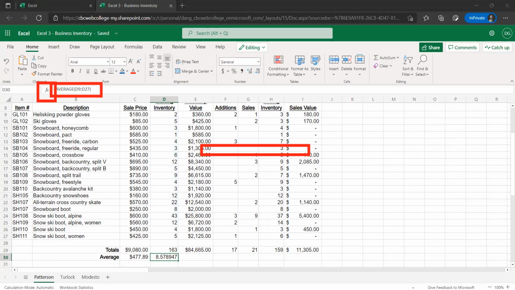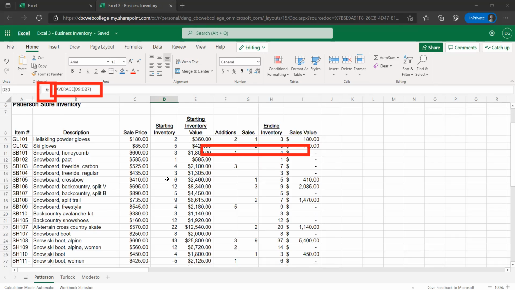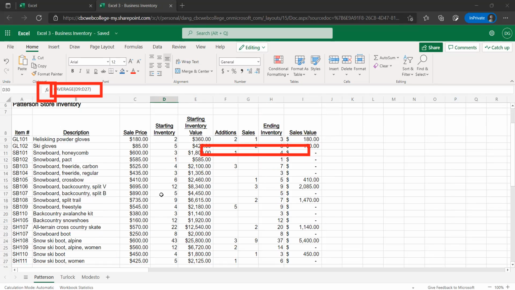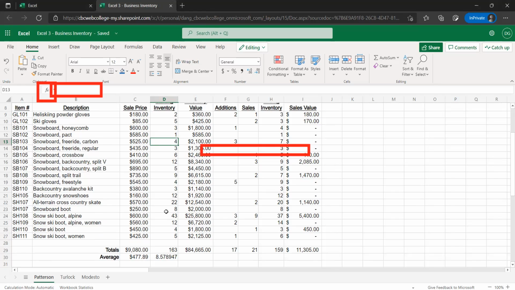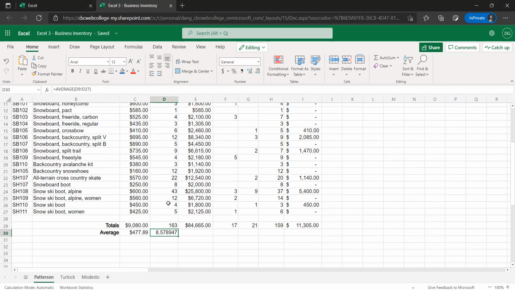Now the result is a little odd. Here's what happens with average: we had a starting inventory of items, so you can't have a fraction of an item. In other words, we can't have 4.5 of these snowboards unless it's broken, right? But you'll see here, the average doesn't account for that. It does go into decimals. So there's a couple ways to fix that.